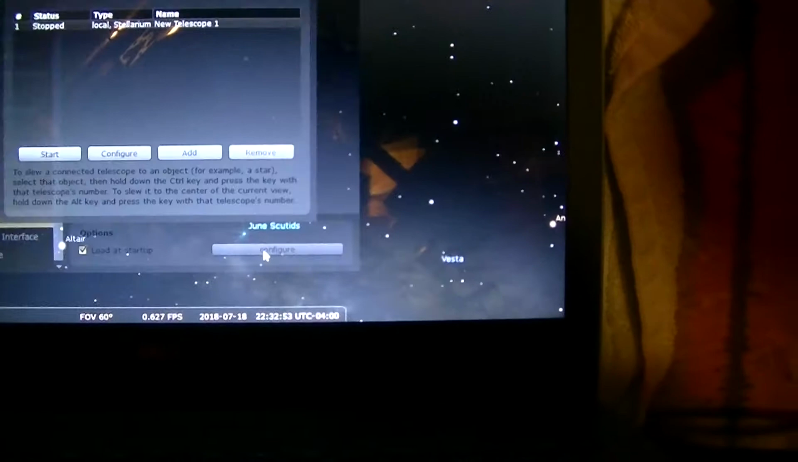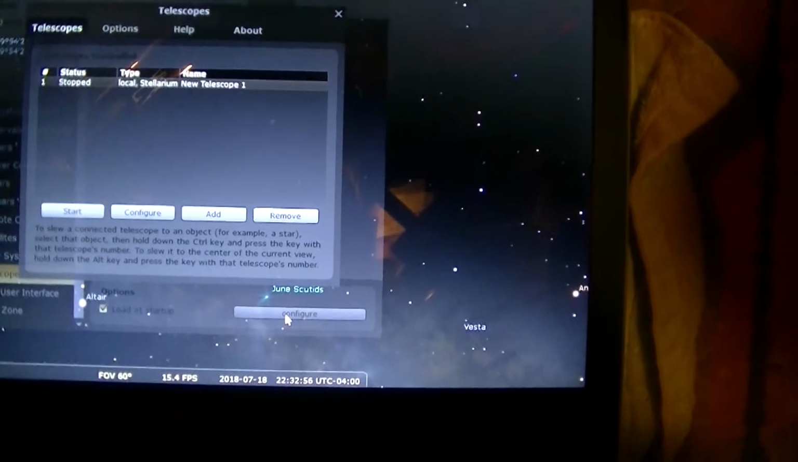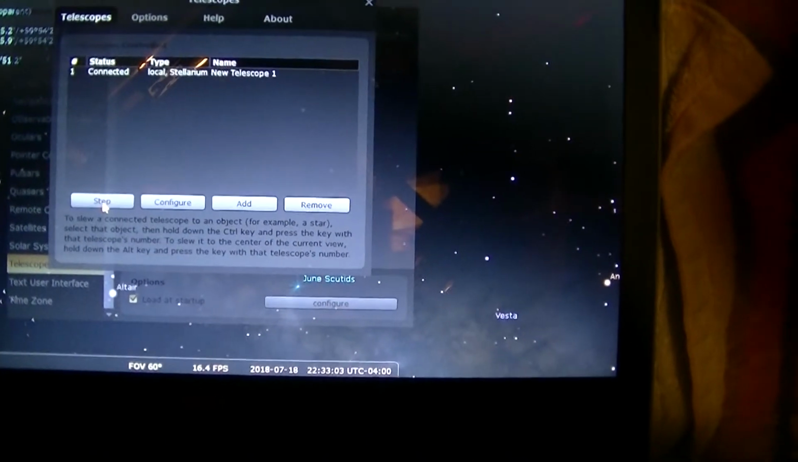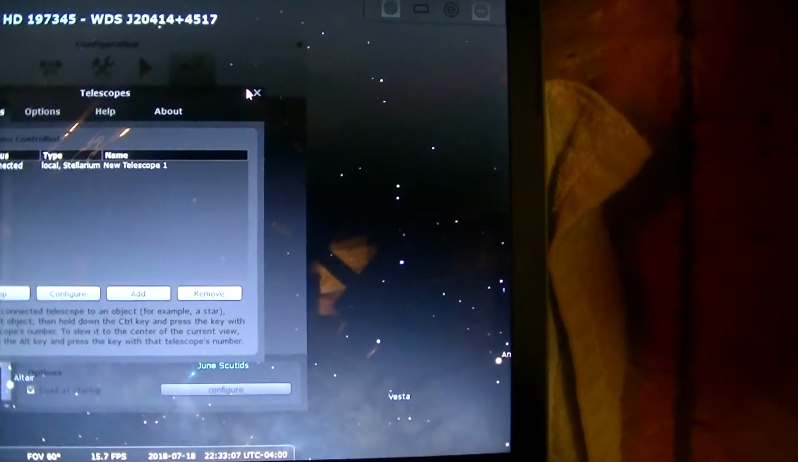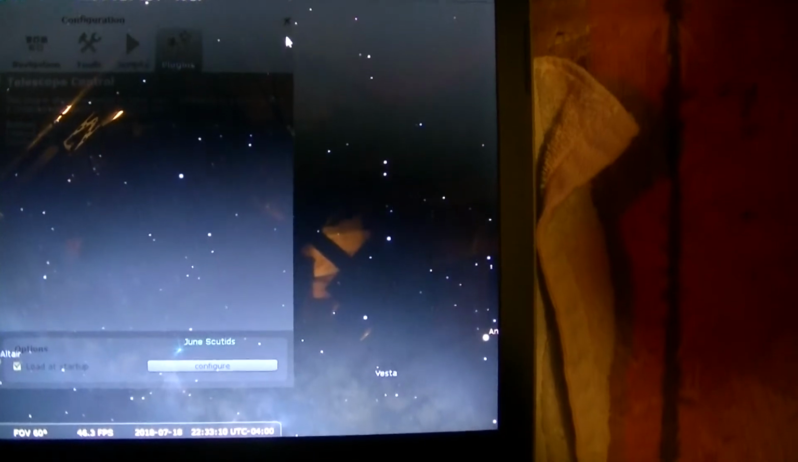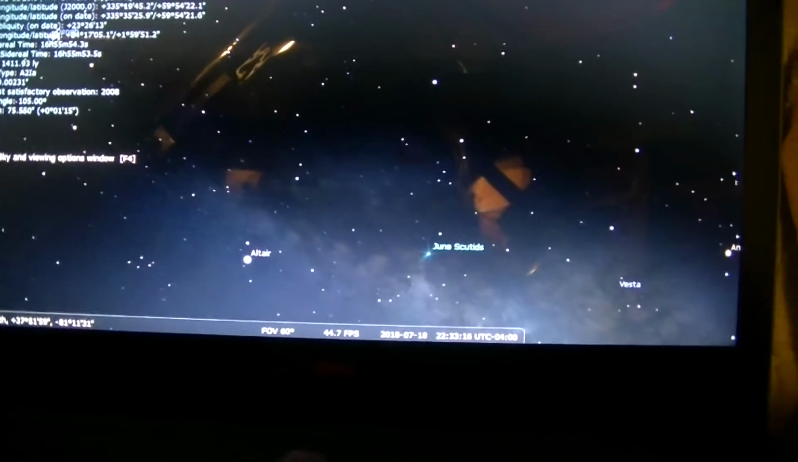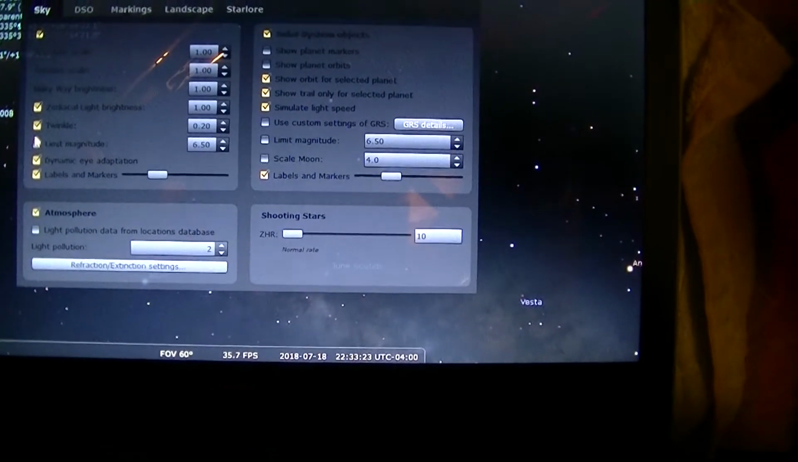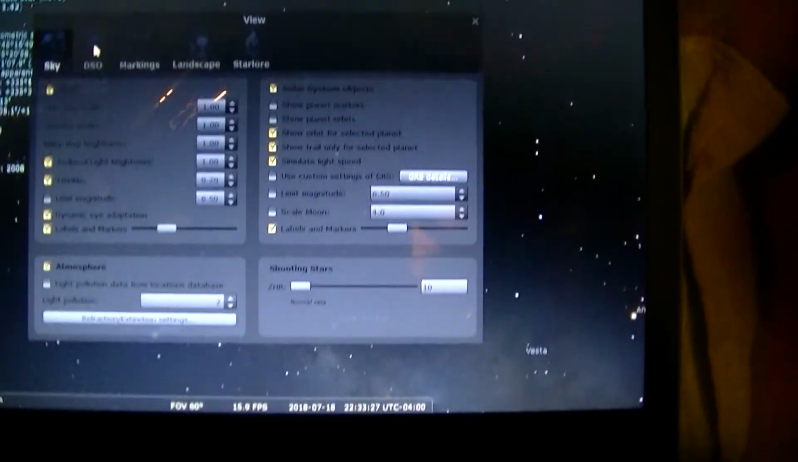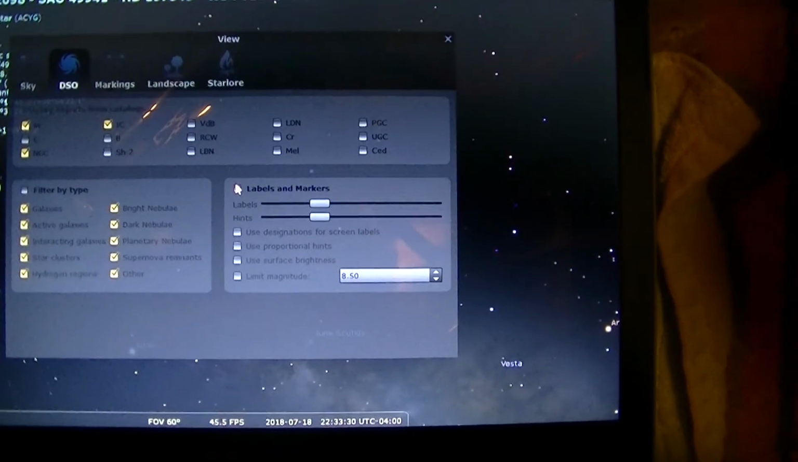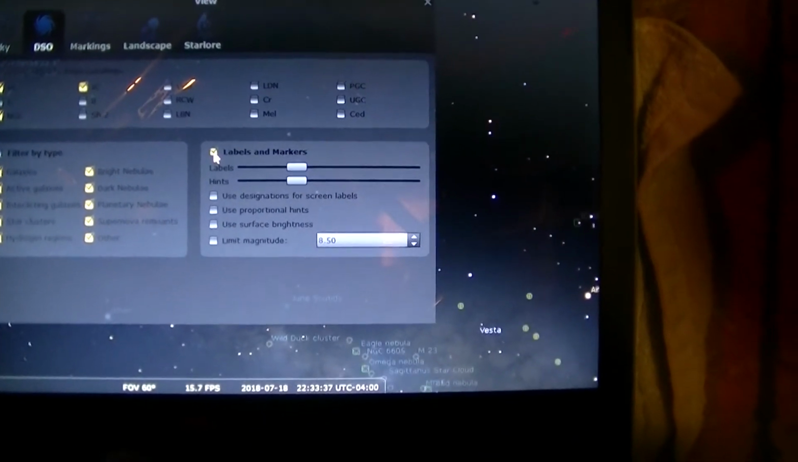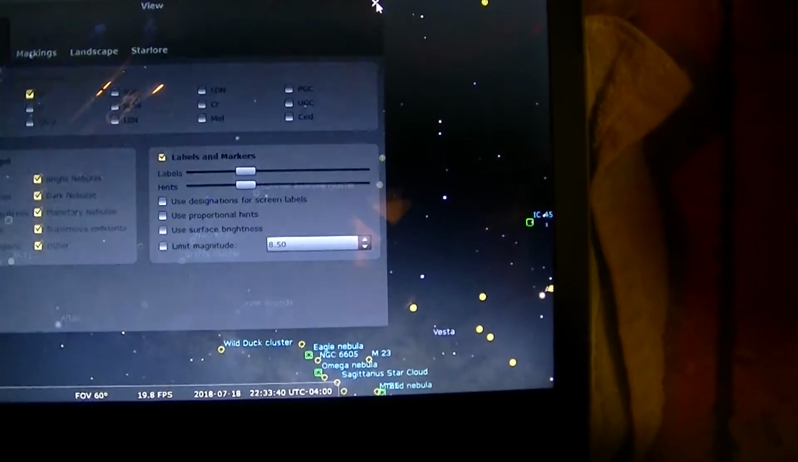Configure. Going to bring up another window and we're going to go ahead and tell it to start. Okay, it's connected. Let's close these windows. And for tonight's purpose, we're going to go to this window. I'm going to click on DSOs, labels and markers. Close that window.